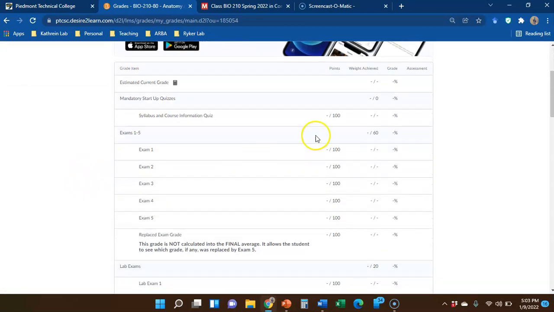Okay, so your grades will be shown here, and then it will give you an estimate of your grade in the course as you progress.